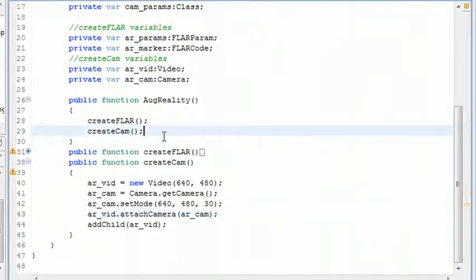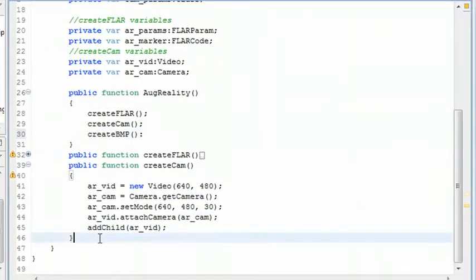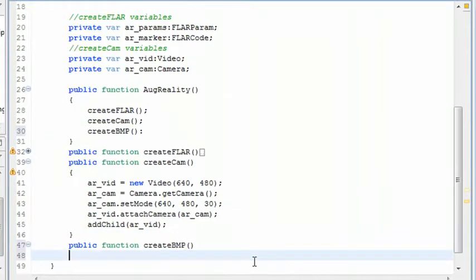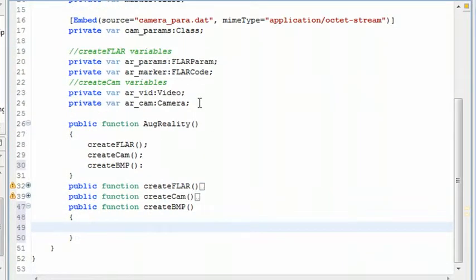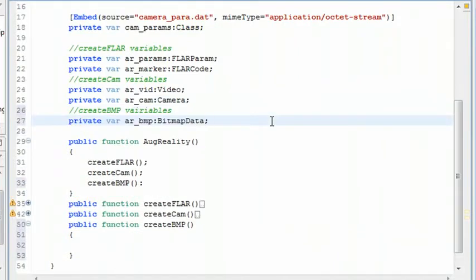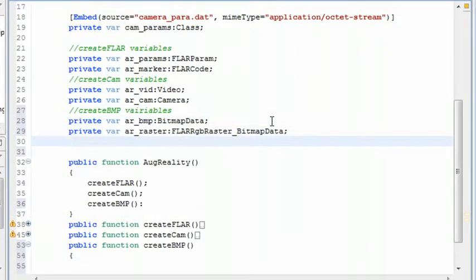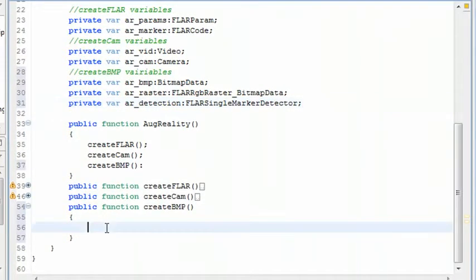So now the next function that we're going to write is the createBMP function, which is for the bitmap file. This doesn't actually create the bitmap file, but it creates the bitmap data. So the variables that we're going to use are bitmap data, raster, and the detection variables.